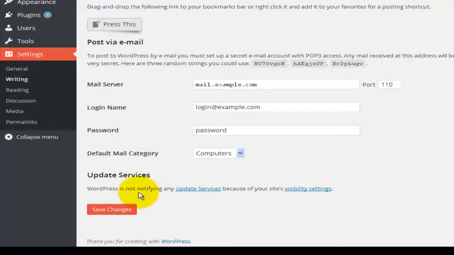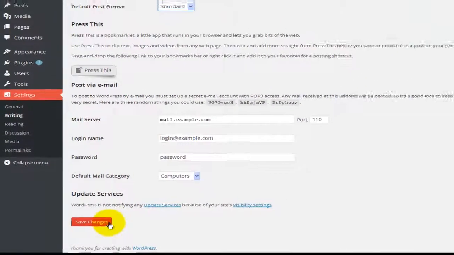The last option here is to do with the update services, and at the moment, because of my visibility settings, I'm not receiving any update services. Okay, once you have checked and edited all this, make sure you click on Save Changes.